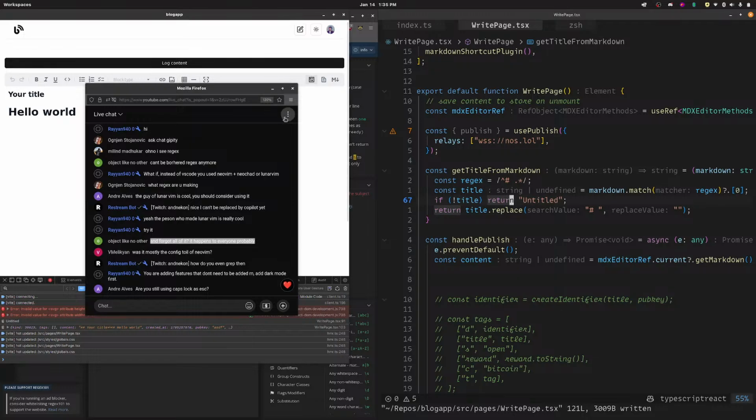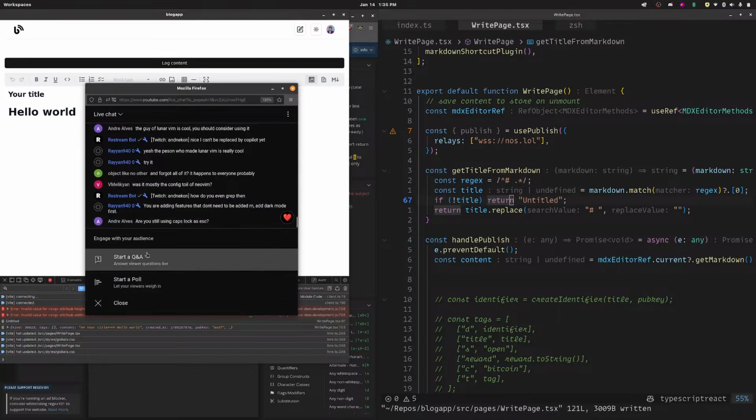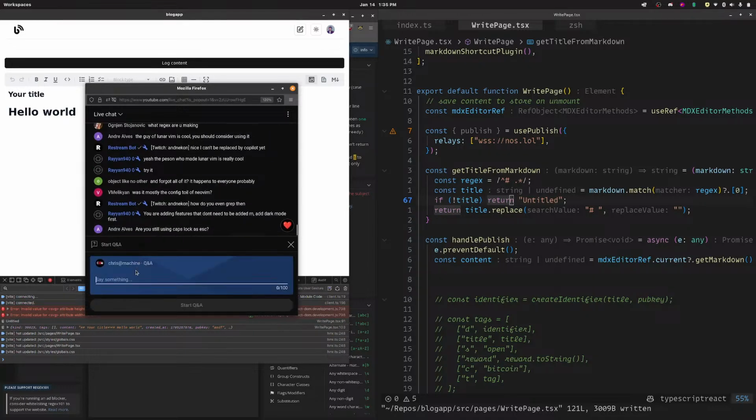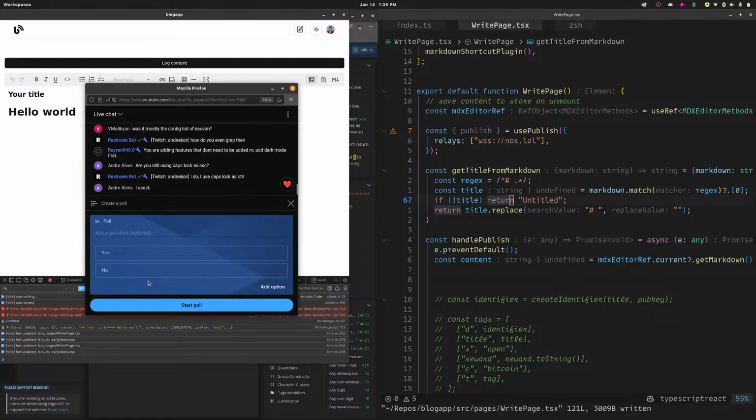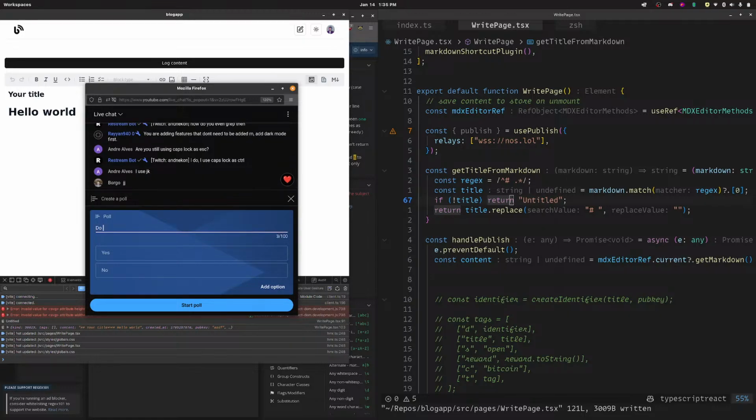Oh, hold up. Let's find out. I don't know, how many people? We have enough here for me to ask this question, I think. What is this, Q&A? Get out of here. I want to poll. There we go. Do you use the escape key in NeoVim? JJ?